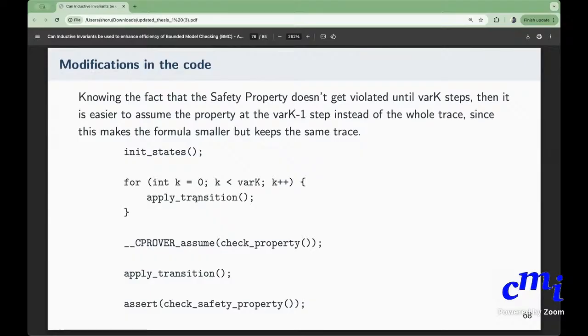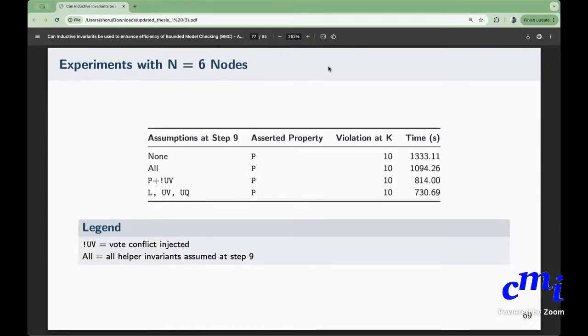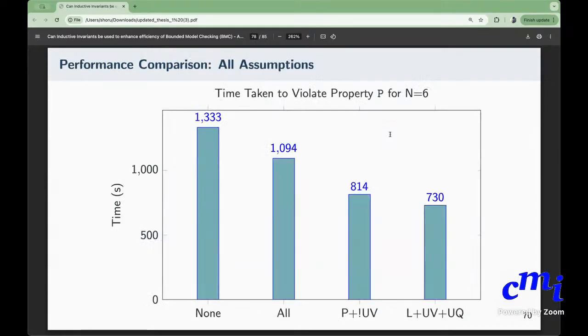So instead of assuming the property at each step, we just assume the property just before the final transition. Now doing this for n equal to 3, where k would be 10, assuming nothing, all P plus UV and LUV, UQ, everything, we see that the violation step is the same, 10, 10, 10, but the time is drastically different. The plain one takes around 1333 seconds. Meanwhile, assuming the main inductive invariants that we talked about, LUV and UQ, we see that the violation is reached much earlier, 730 seconds, instead of spending like 21 minutes on just running plain BMC. So it's a 46% improvement over the vanilla BMC by using assumptions at step 9.